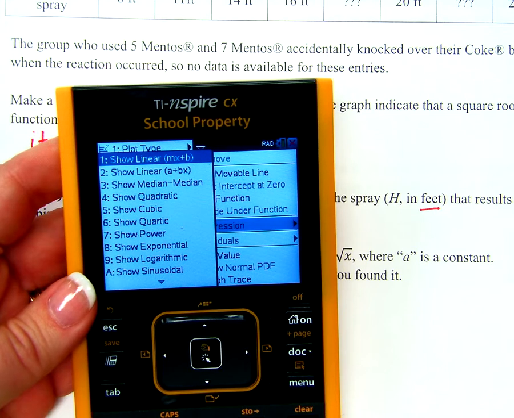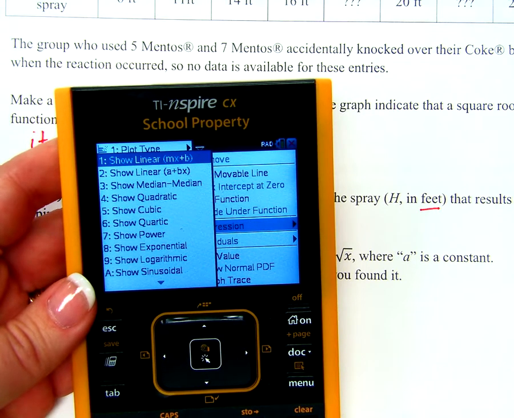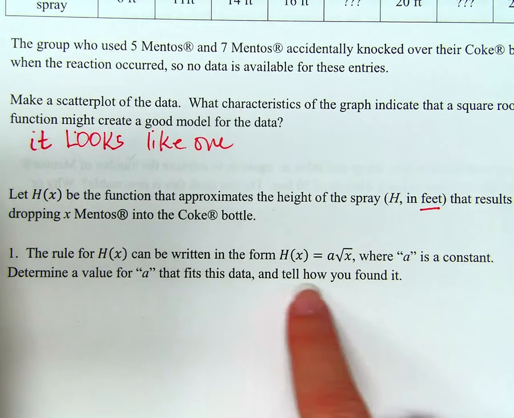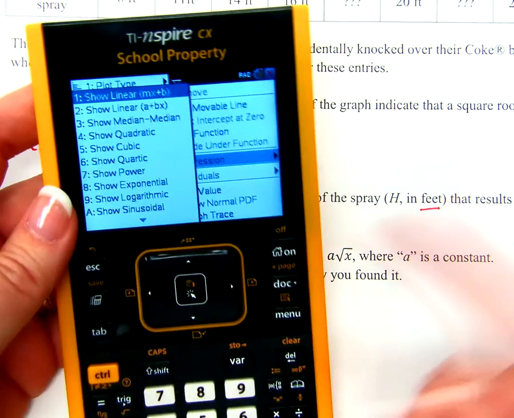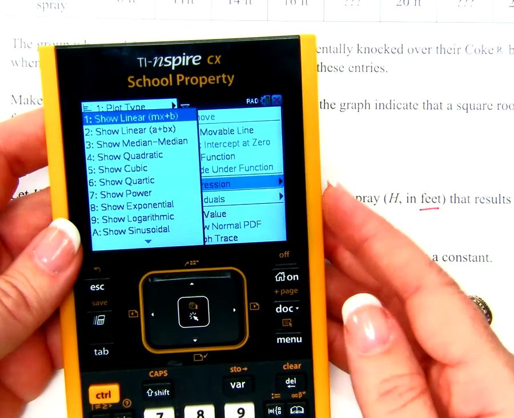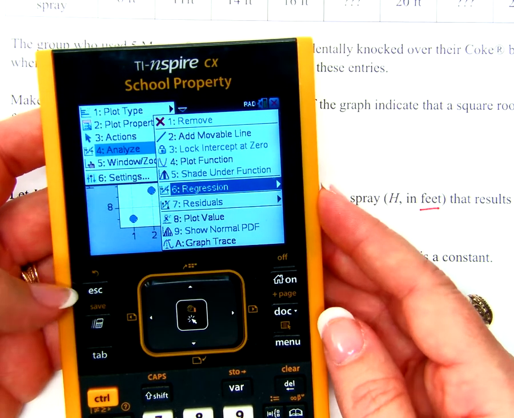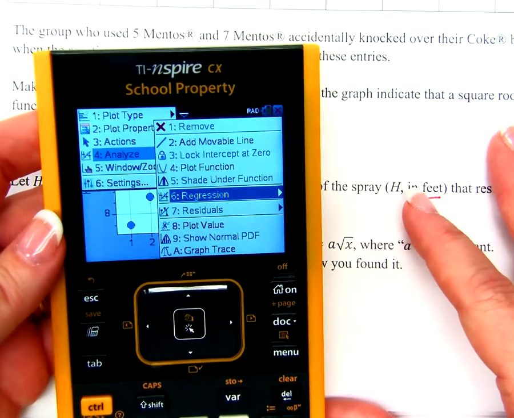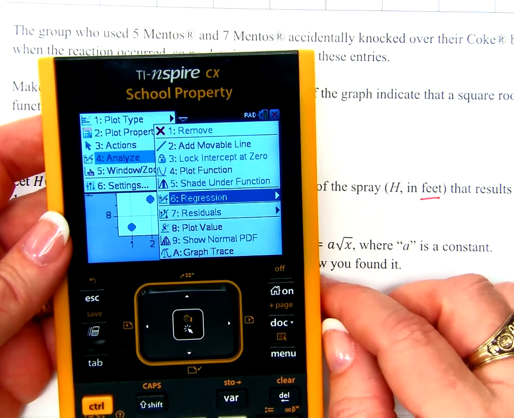Yeah, you can't find it because it's not there, right? We can't find it. So in telling how we found it, we can't say we used a regression because there's not a square root regression built into our calculator. So how else do you think we might find it?